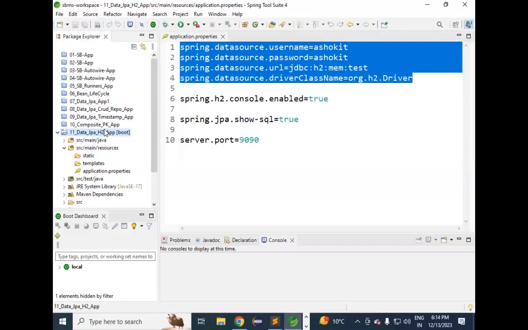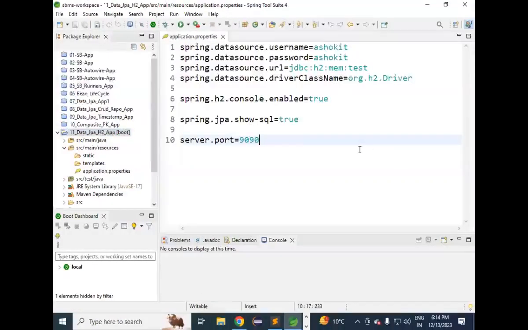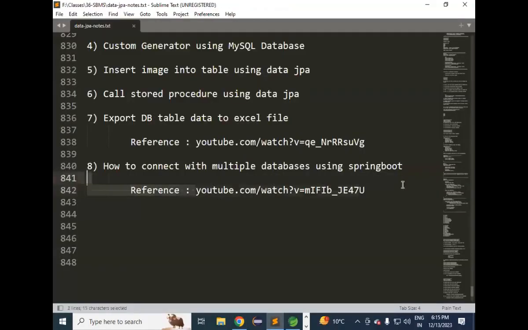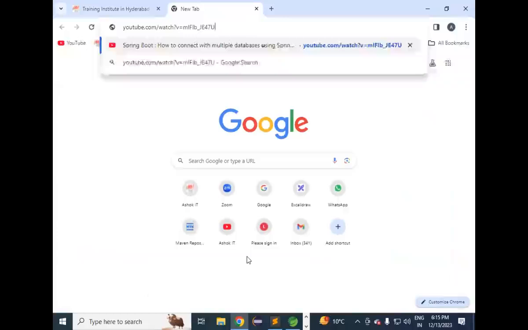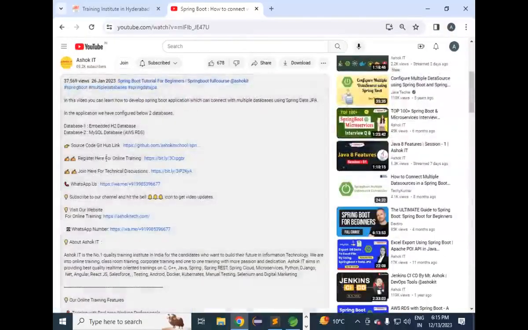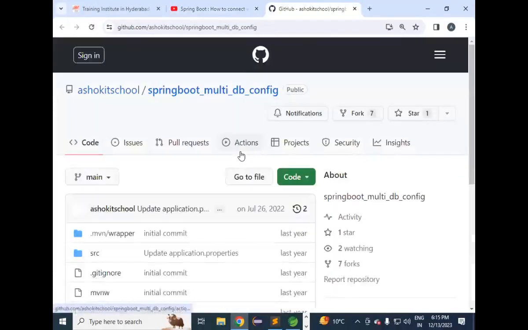For example, if you want to communicate with two different databases, have you tried that? Have you tried how to communicate with two different databases? When you want to communicate with two different databases, then you need to configure two different data source properties. So I have given a video also. Below that video, I have given the GitHub repository also. If you see, the source code GitHub link is available. It shows how I developed an application which communicates with two different databases. You can use one database as H2 and another database as a MySQL database.